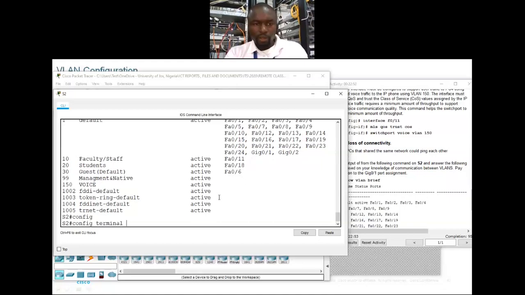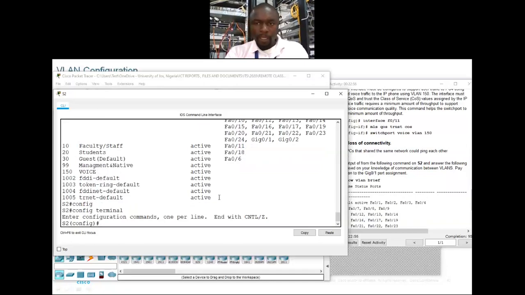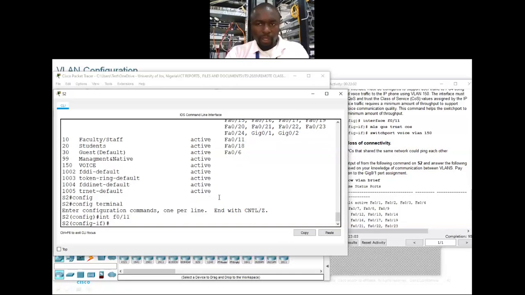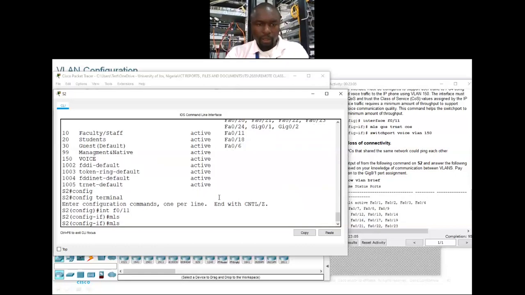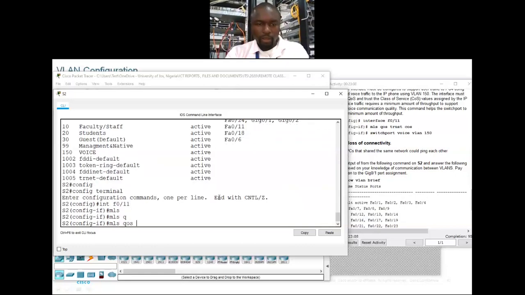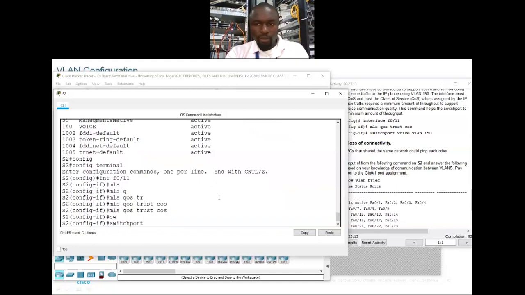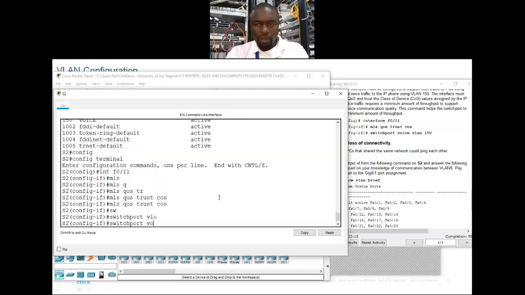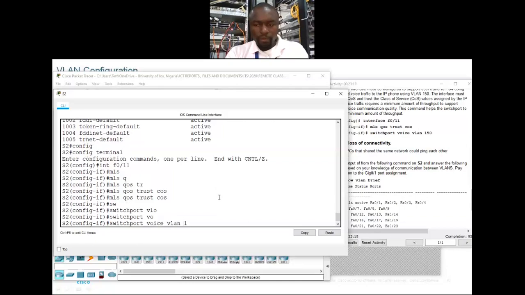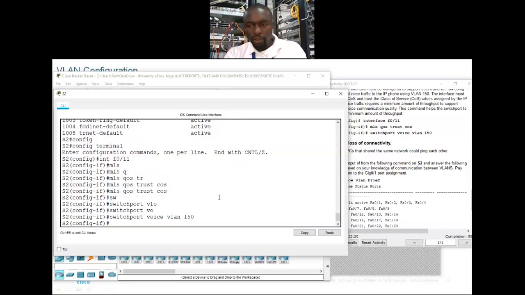Config terminal interface F0/11. Okay. Let's trust this switch port voice VLAN 150. Is it supposed to do? Oh well, we asked to do that anyway. Let's verify and see.